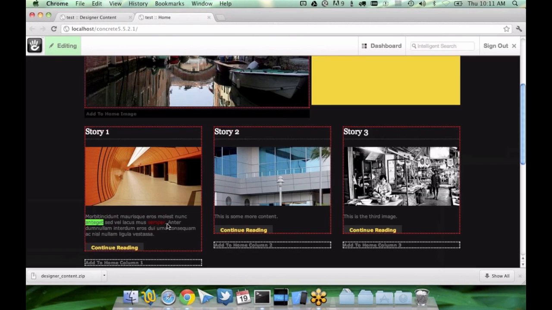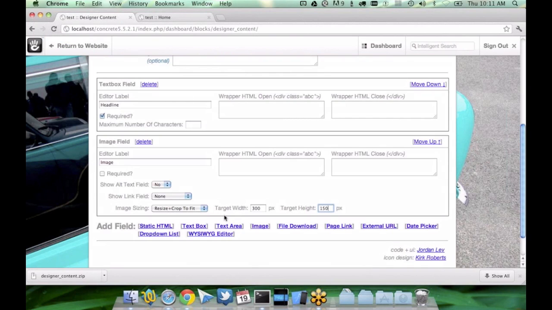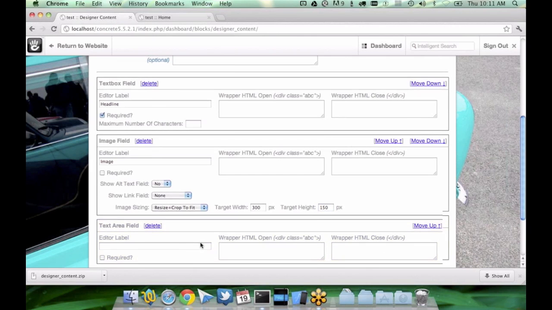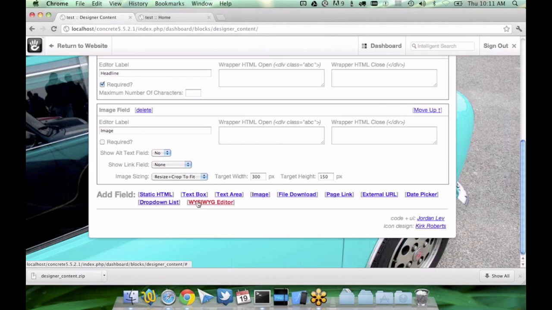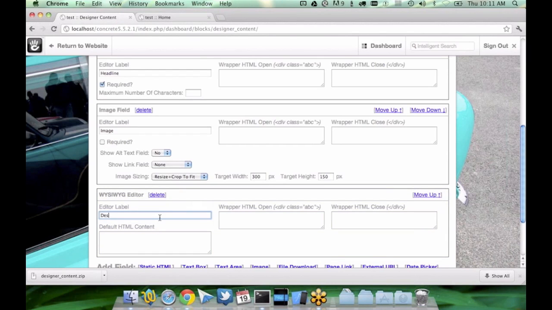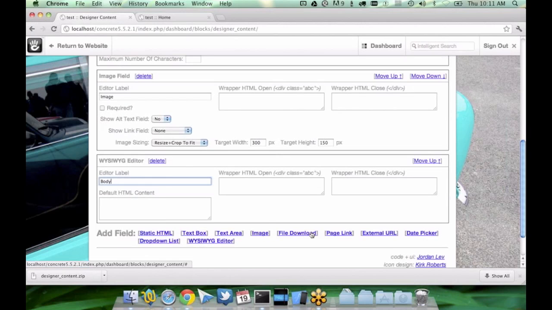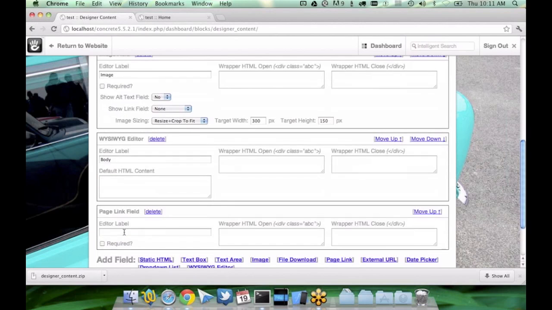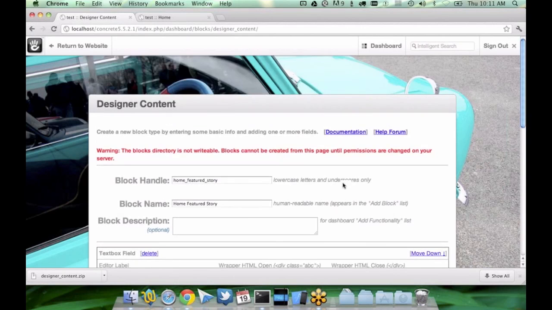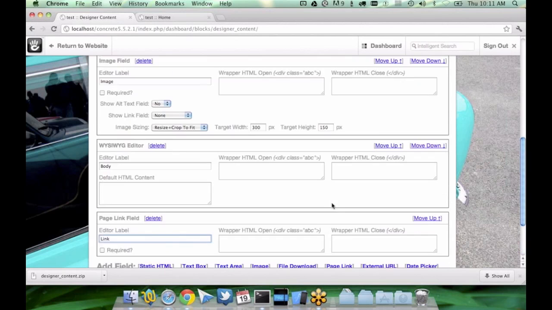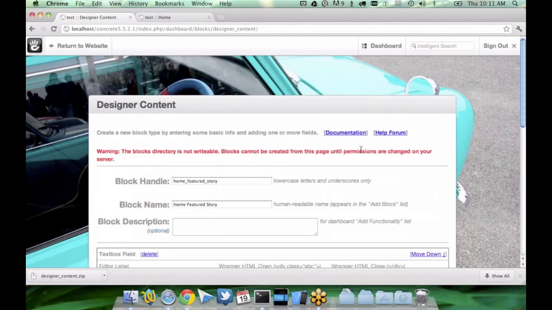And then we have a description, so we'll call that a text area. Actually, we'll call that a WYSIWYG editor. And then finally, we have a link to a page. Next, we hit save the block.